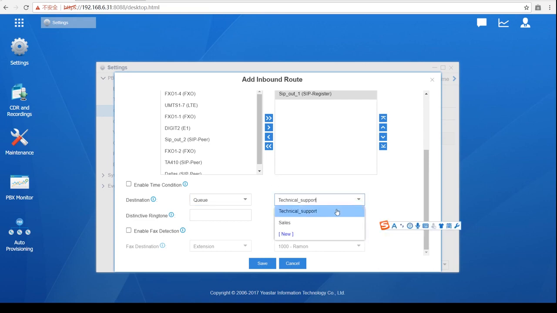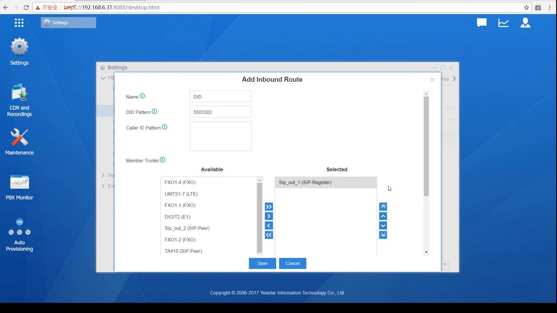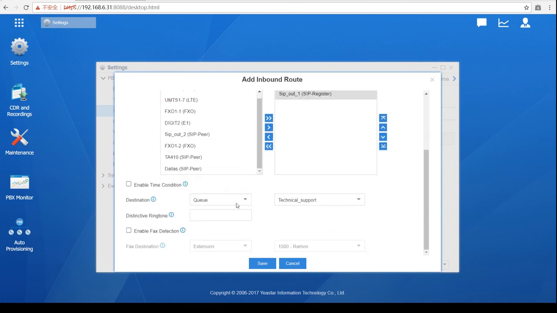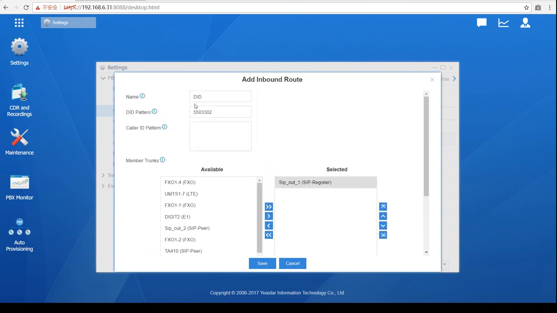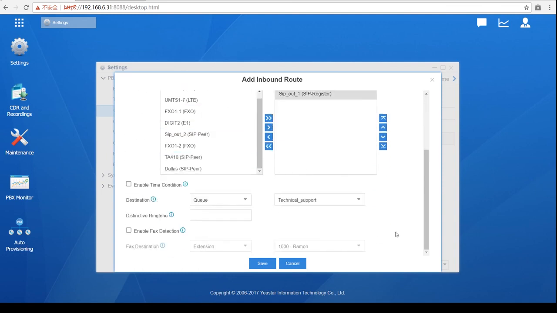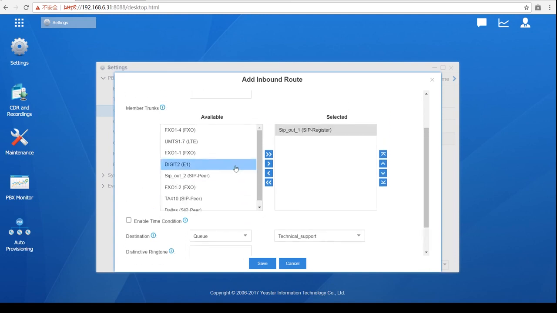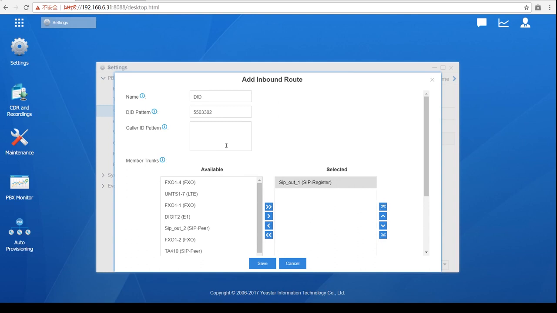So here we choose a queue. We can now attach this DID number to this queue. So people will be dialing in through this number and reach this queue, the technical support team queue, directly. According to our experience, this is a quite popular way to use your DID number. But there are some other options, and I want to talk about that.